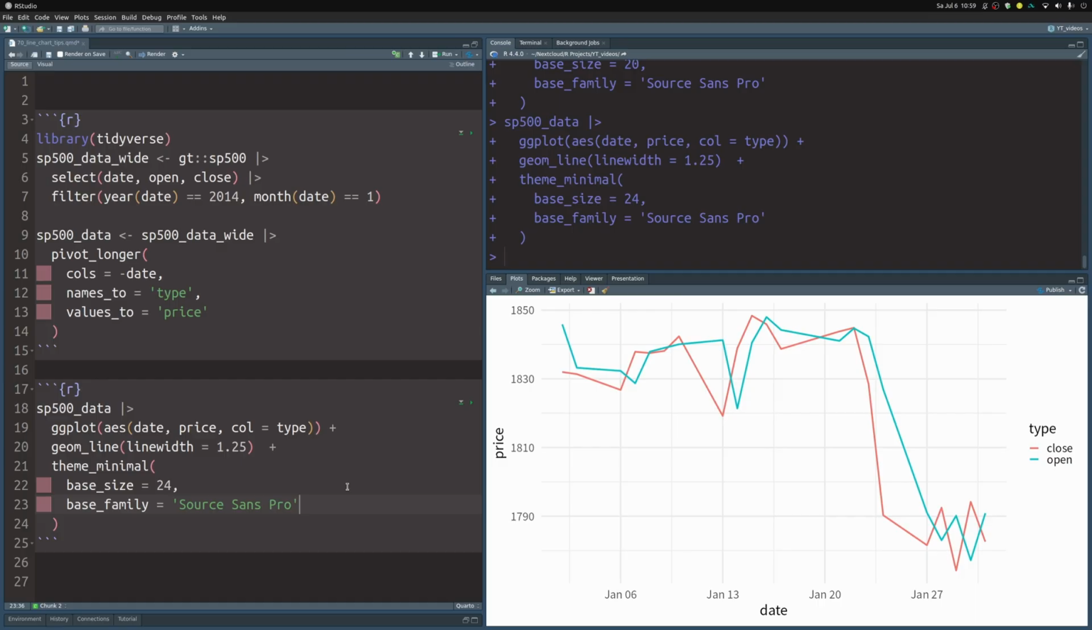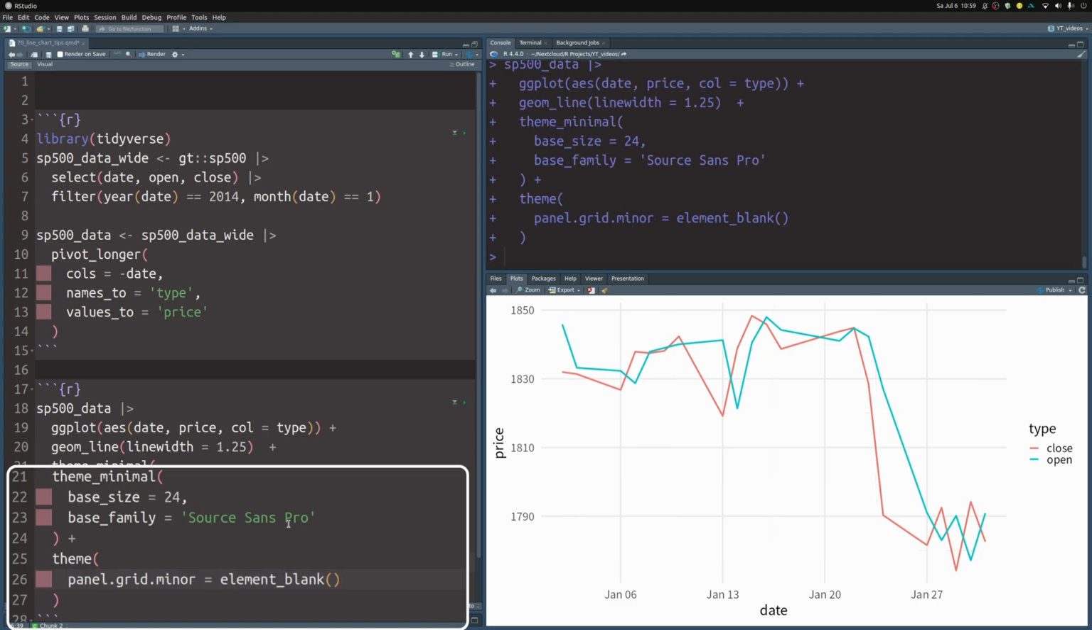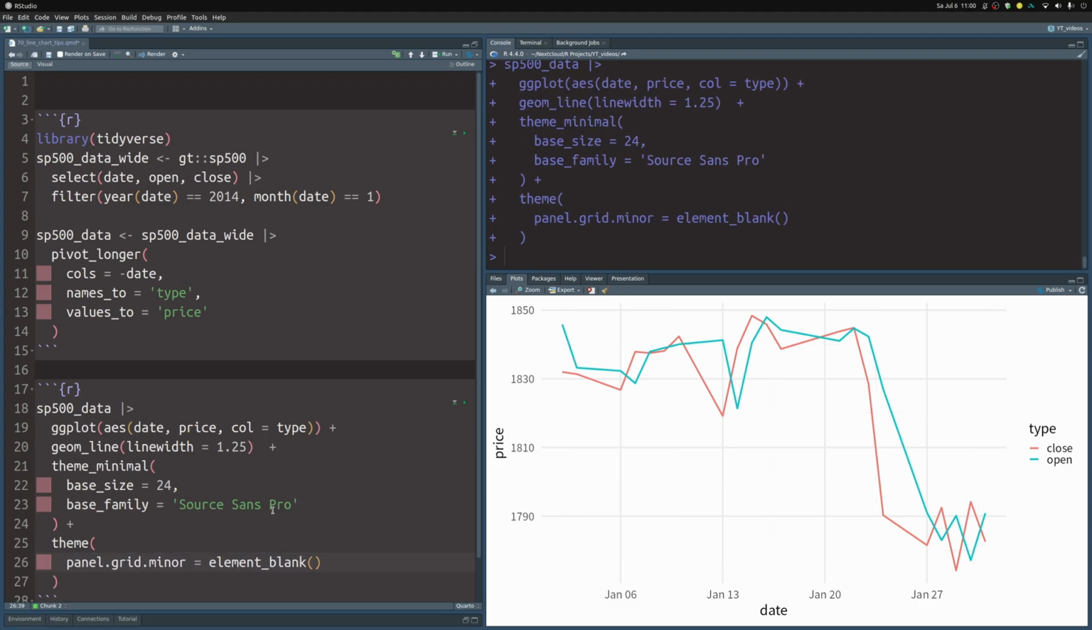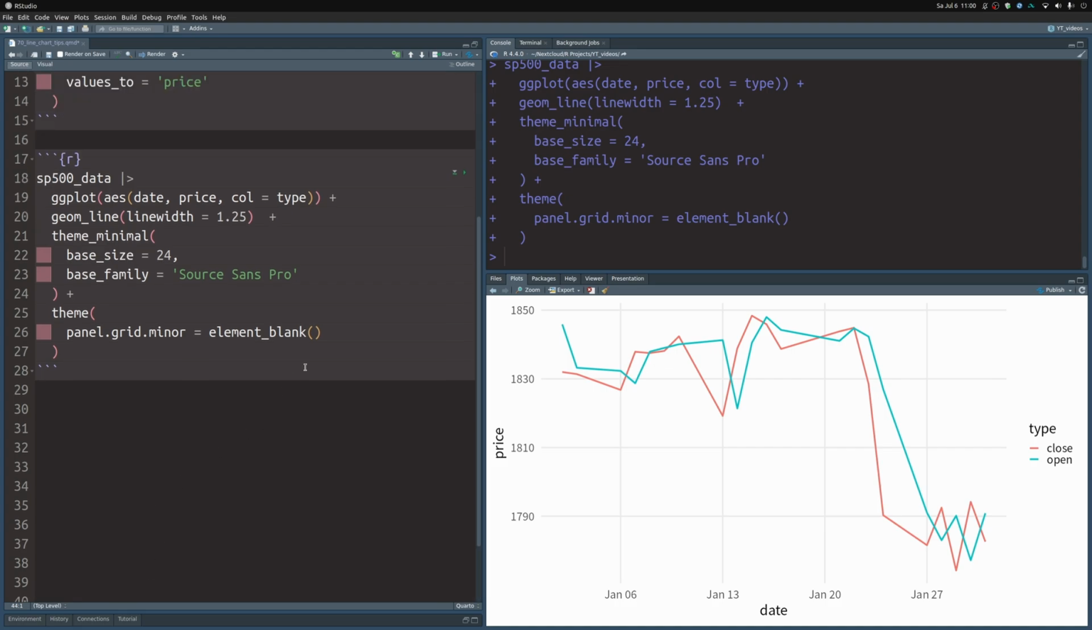So this is why you always need to increase the base font size, so that you're sure that everyone can read everything. Anyway, this theme minimal is nice, but it uses way too many grid lines. I don't know why this is the default. So this is why I always add my theme adjustments on top of that, where I remove the minor grid lines, and that way I have fewer grid lines. All right, so let me make some room here so that we can still see everything.